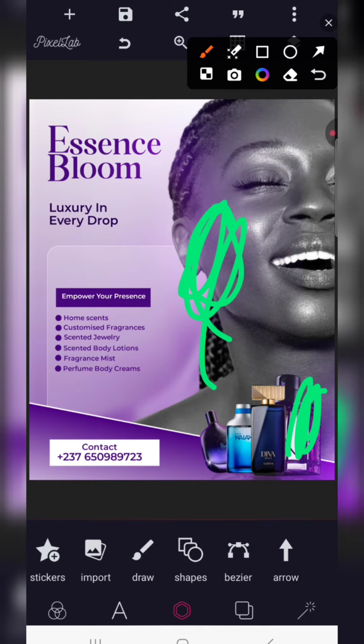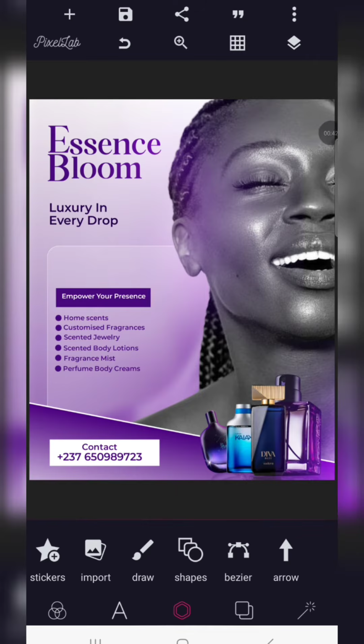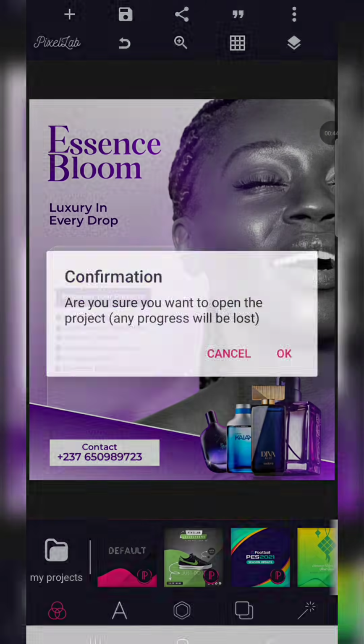Watch the video to the very end to see how we also added this kind of purple lens effect here. So just stay with us to the very end, and without wasting much of your time, let's get started. So right now what we're going to do is to start from square one.